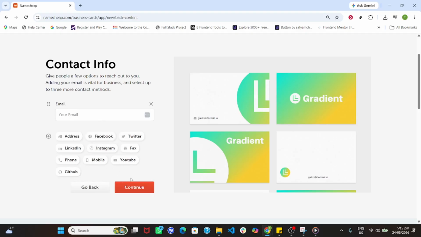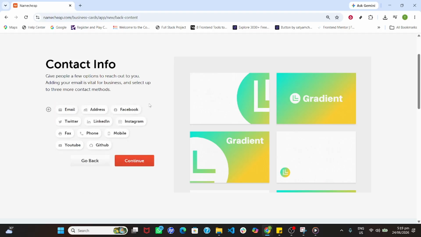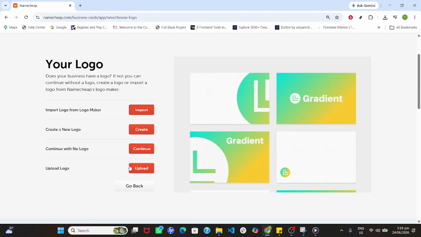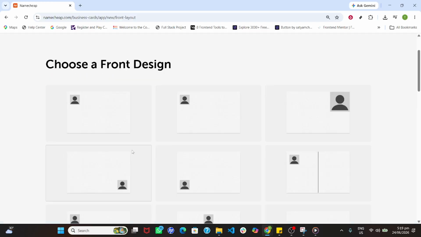Next up, click on Contact Info. This is where you add your phone number, email, and website. Make sure your email is spelled correctly. I can't tell you how many times I've seen a typo on a printed card, and it's just frustrating. Double check it before you move on. When that's done, click Continue again.